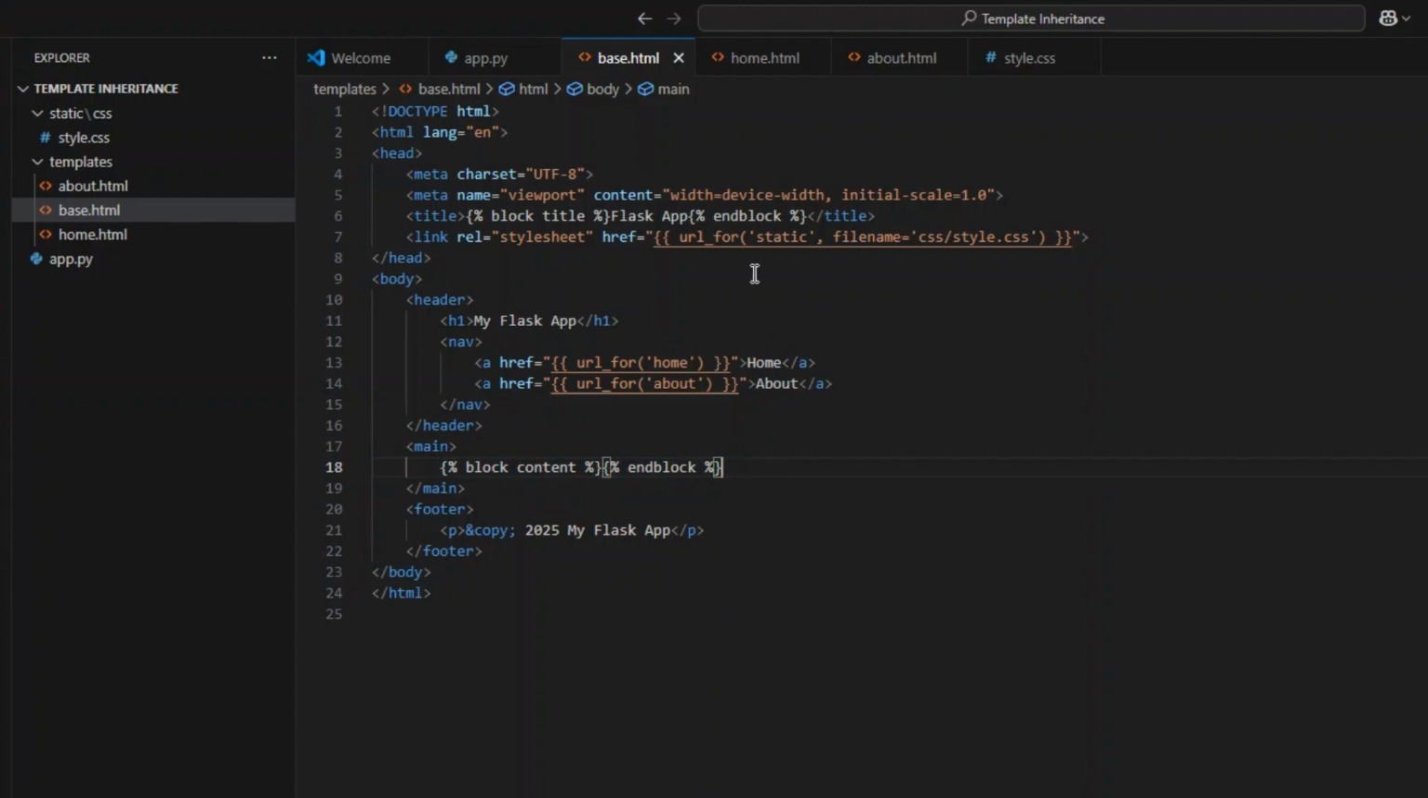And as usual, we have our URL to our style.css. We see that here we have our navigation bar. This is navigation to home, and then navigation to the About Us page.